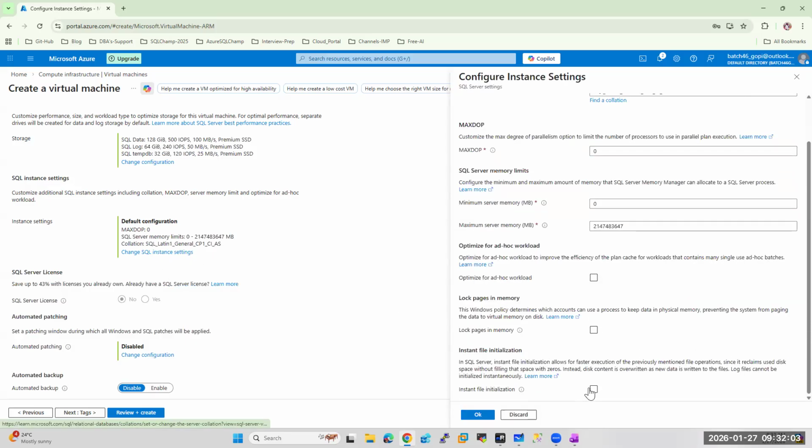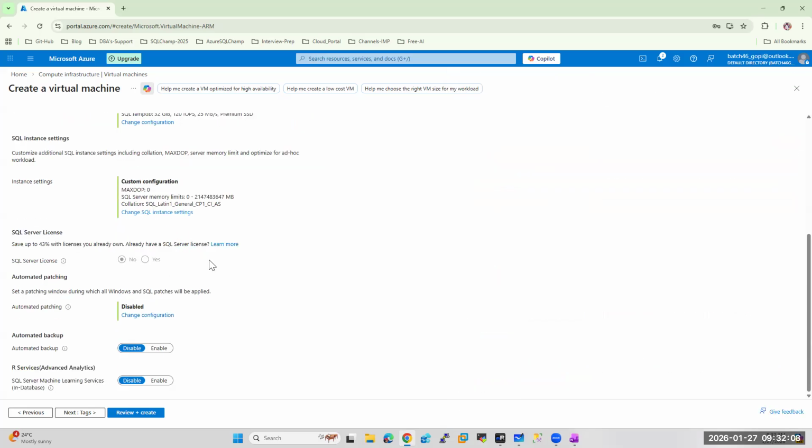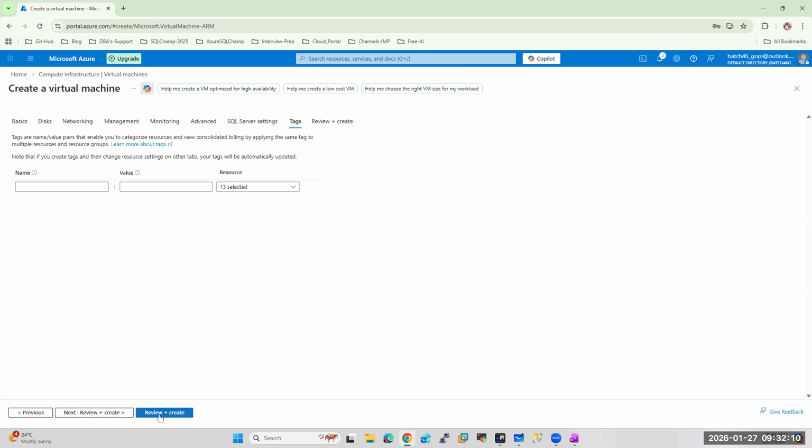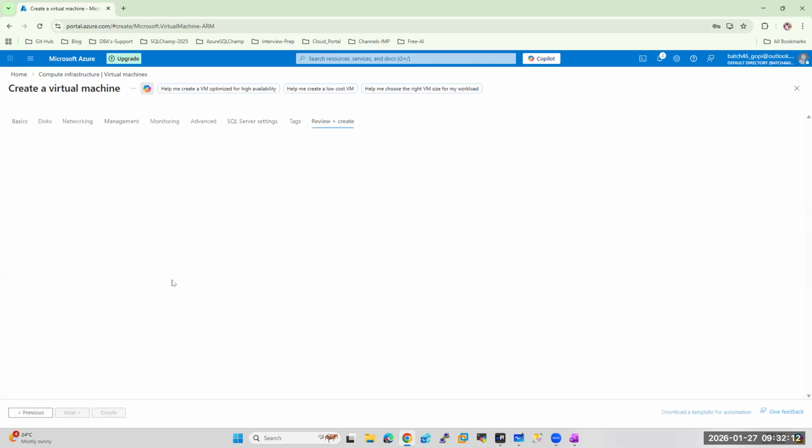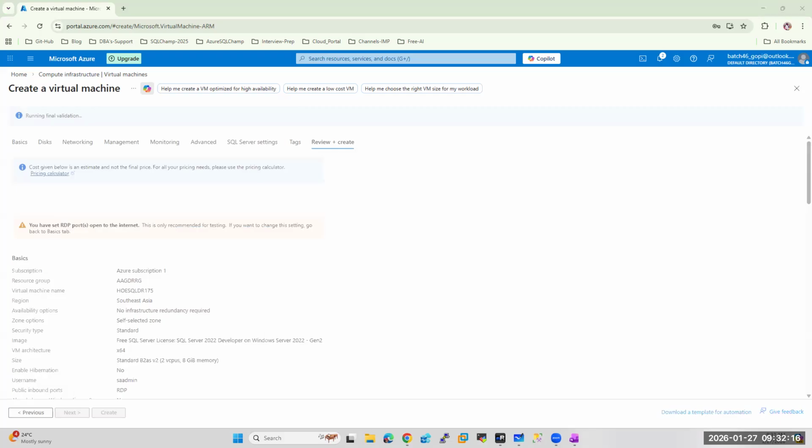Instant file initialization we enable on the rest. Everything will be the same. Review, target, and create. This will be a little faster, sir. This VM deployment is faster.